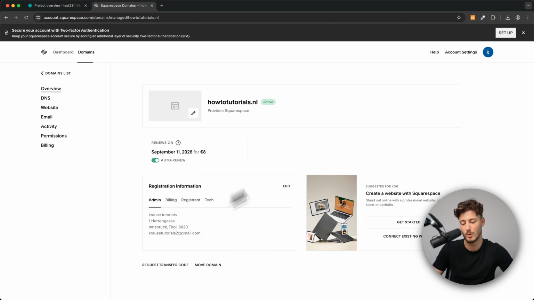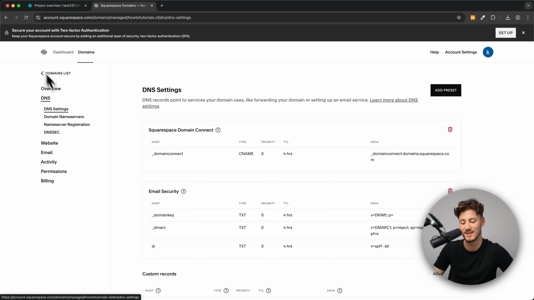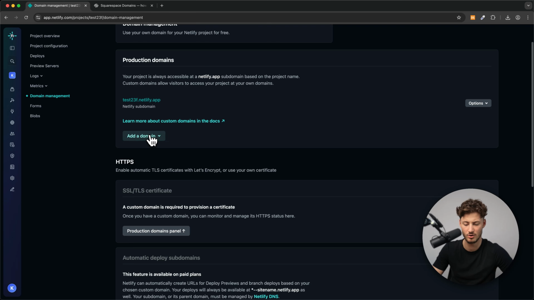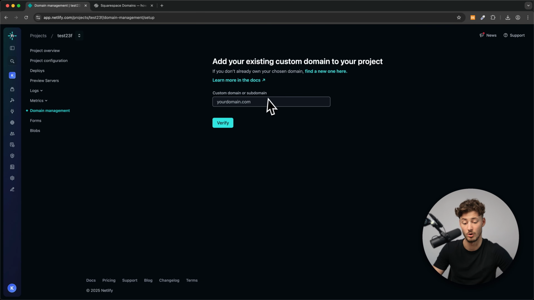Once you've done so, head back to Squarespace, select the domain which you want to connect, and click on it. First of all, copy the domain name if you don't know it yourself, and then select the DNS settings on the left. Head back to Netlify, select domain management on the left, click on add a domain, click on add a domain you already know, and click on verify right here once you've put in your domain name.